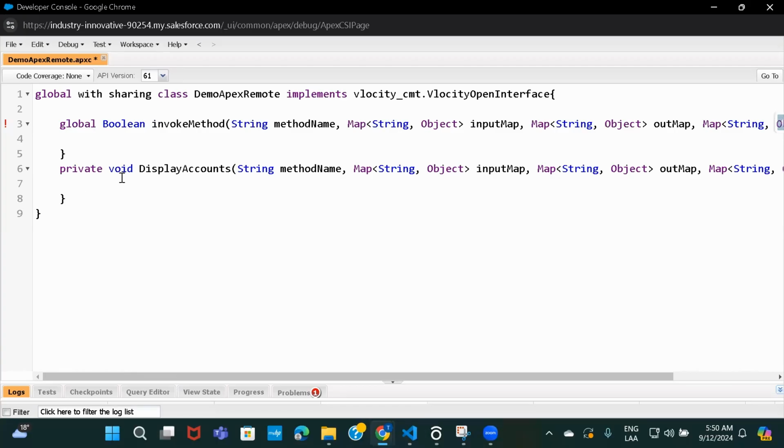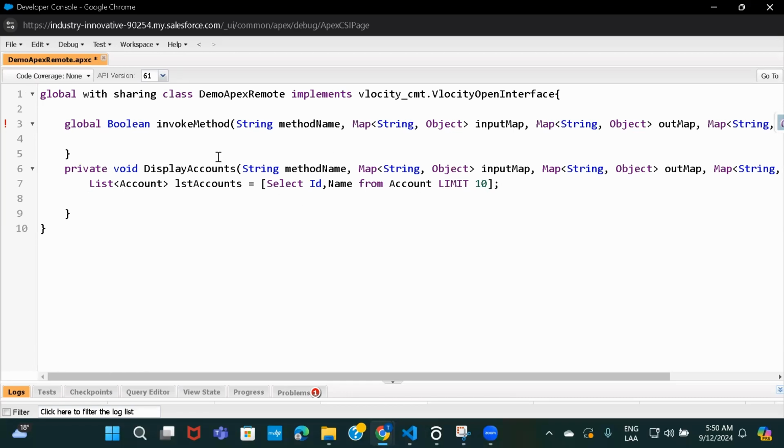And here, what do I want to do? I just want to query account data. So let's say a list of accounts. And then here, I'll just say select ID, name from account, and I'll put a limit, let's say 10. All right. And now I have the list of accounts in this variable.